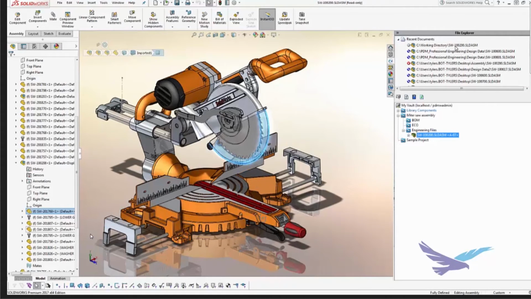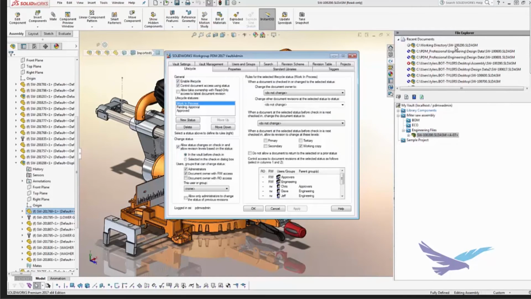The next thing that I want to talk about is the difference between the lifecycle and workflow inside Workgroup and inside PDM Standard and Professional. So if I open up my Workgroup Vault admin tool, we'll see that there is a lifecycle tab here. And on this lifecycle tab, we have different lifecycle statuses on the left-hand side. And we'll see with each of these lifecycle statuses, there are different permissions that we can assign to different users. So if I go to my pending approval, we'll see that I have removed read and write access from some of these users. That's what's indicated with RW or RO for read-only.